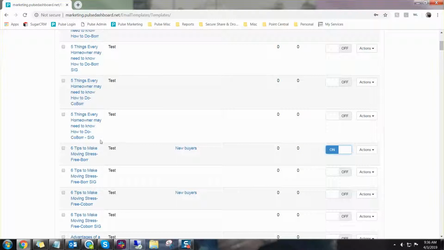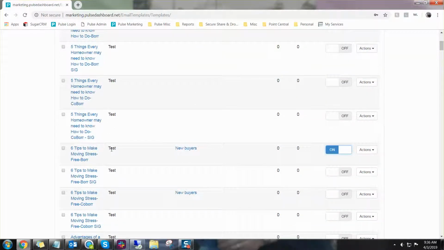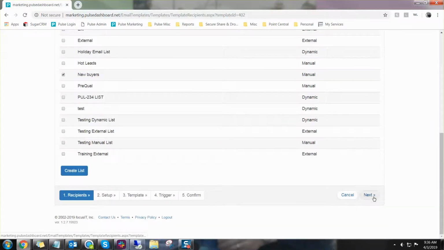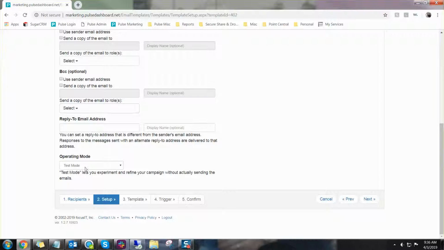The other thing we need to check here on this same page is the mode, which is this column, mode. It's in test mode. Now this needs to be changed because it needs to say production. So to do that, we're going to go into the template by clicking on the name. And we're going to go to the second page, which we call the setup. And we're going to change the mode here at the bottom of the page to production.